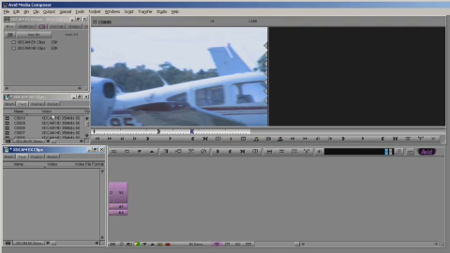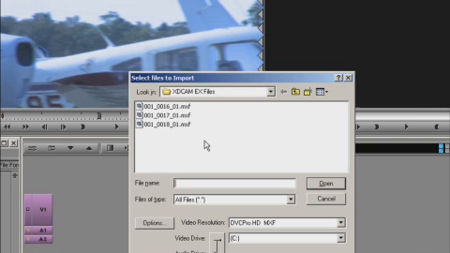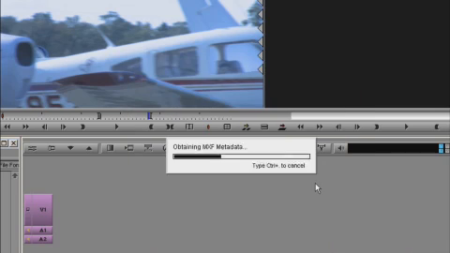Now in the Media Composer, select File, Import. The import box opens. Navigate to the folder where the MXF files are and select them. The files are added to the Media Composer very quickly because they aren't actually being imported.